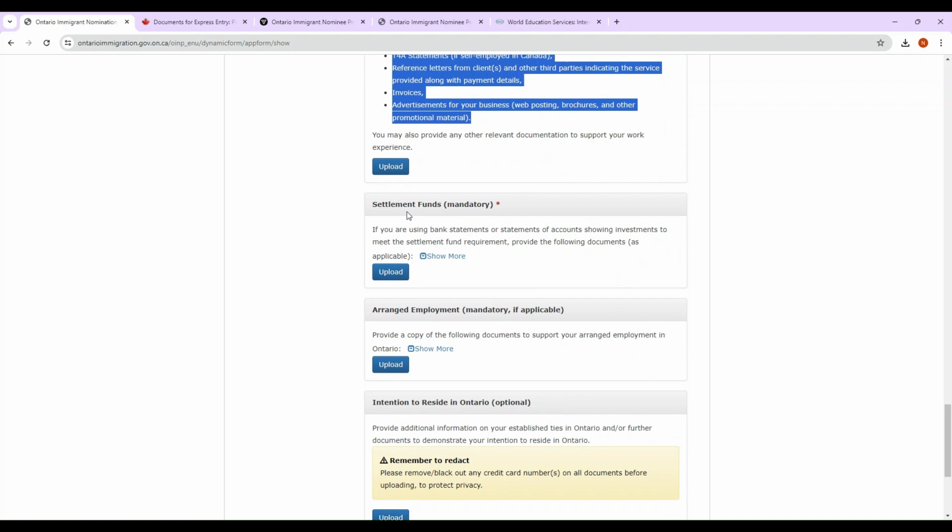Then for settlement funds, if you're using bank statements or statements of accounts showing investments to meet the settlement funds requirement, provide the following documents. You need to provide the settlement funds document. In that case, you can provide bank statements from financial institutions where you have your money, showing the amount that you have in your bank.